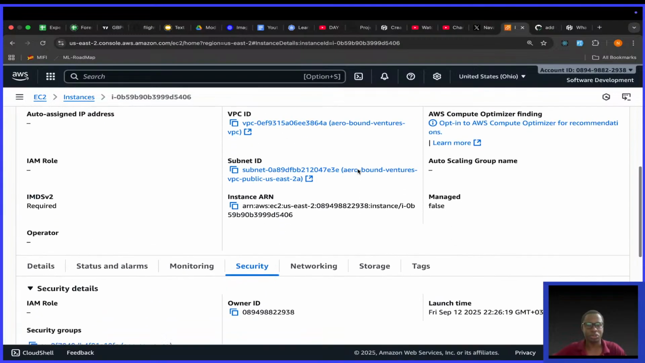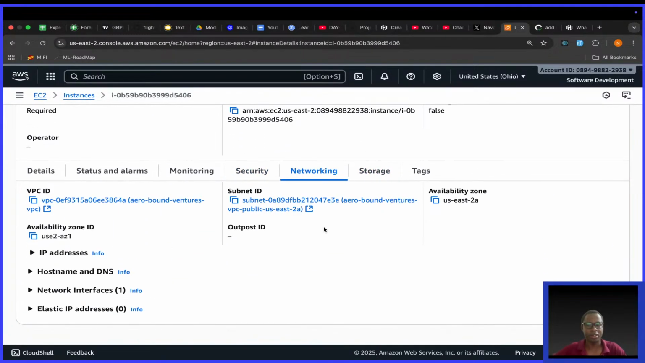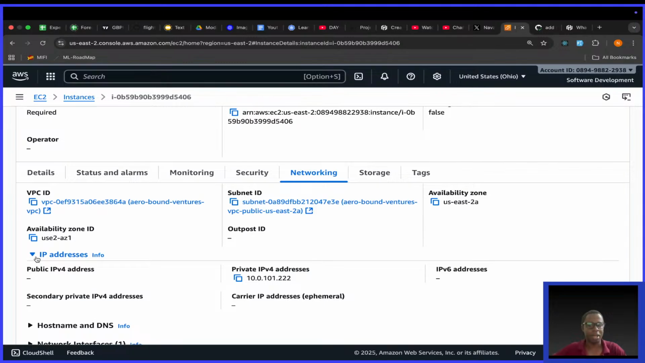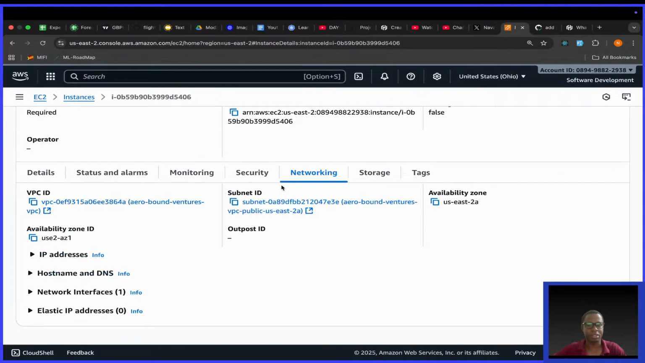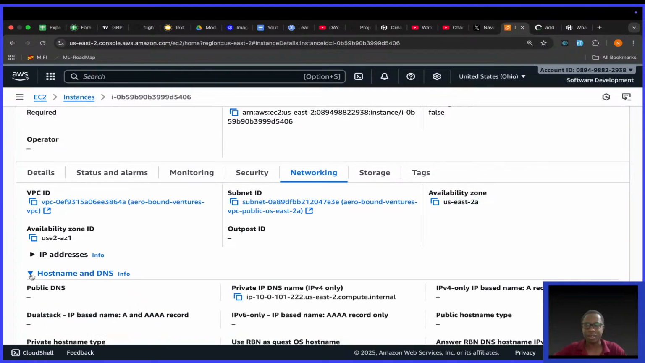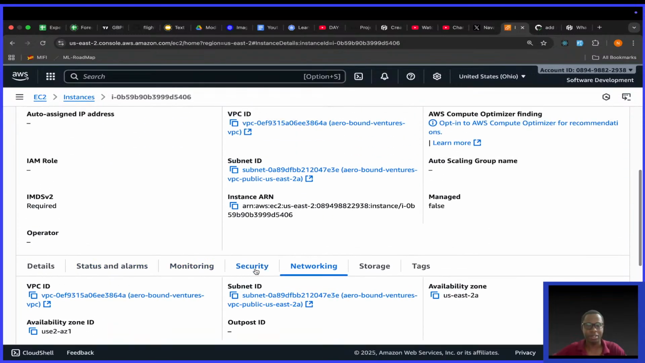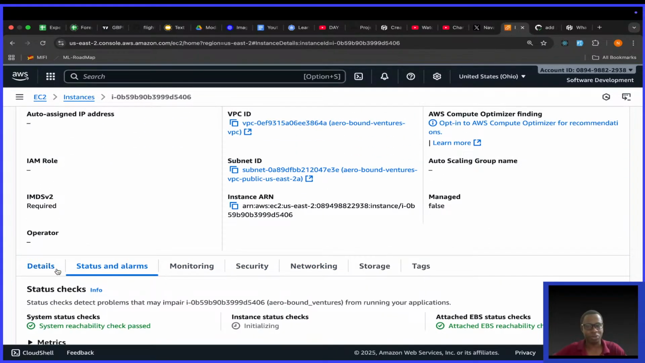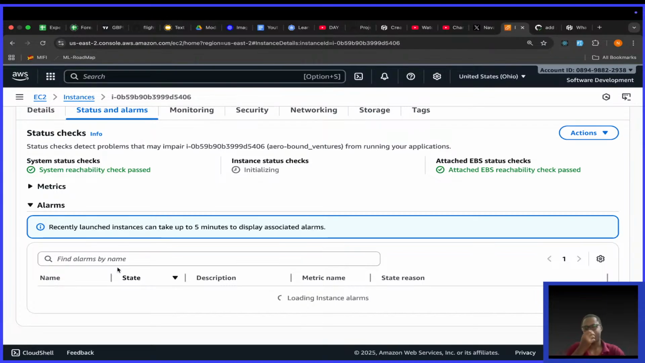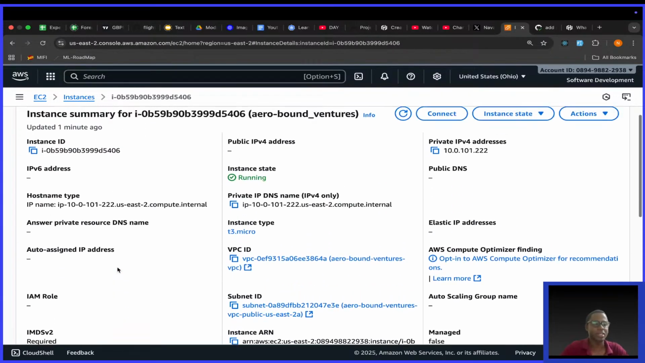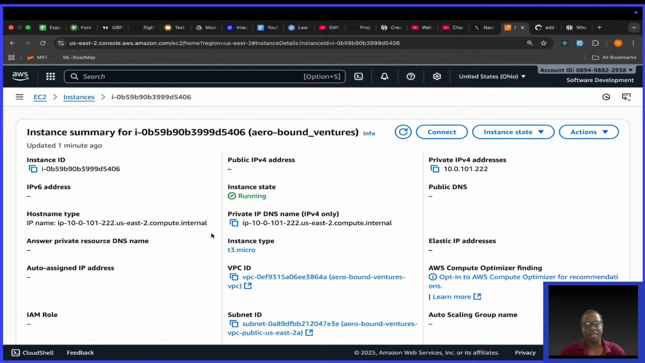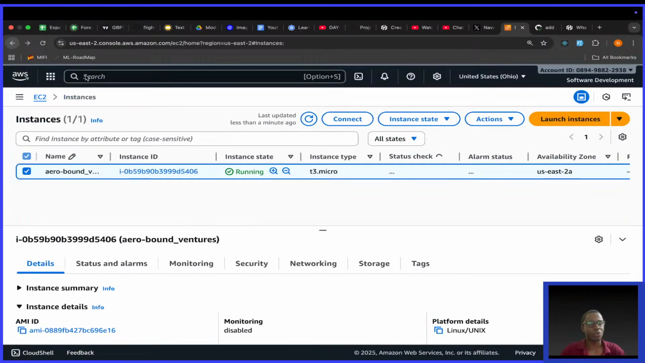What else do I want to show you? If you go to networking, you see everything has been set up for us. The IP addresses, the VPC, subnet ID, availability zone, I think we have US East 2A. What else? Network interfaces, everything has been set up for us automatically without having to hassle and fight with it. So I hope everybody has understood what to do.